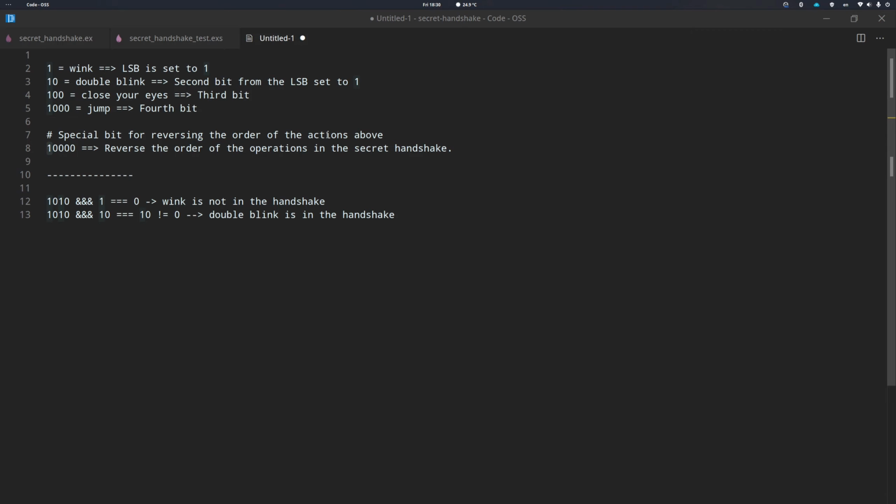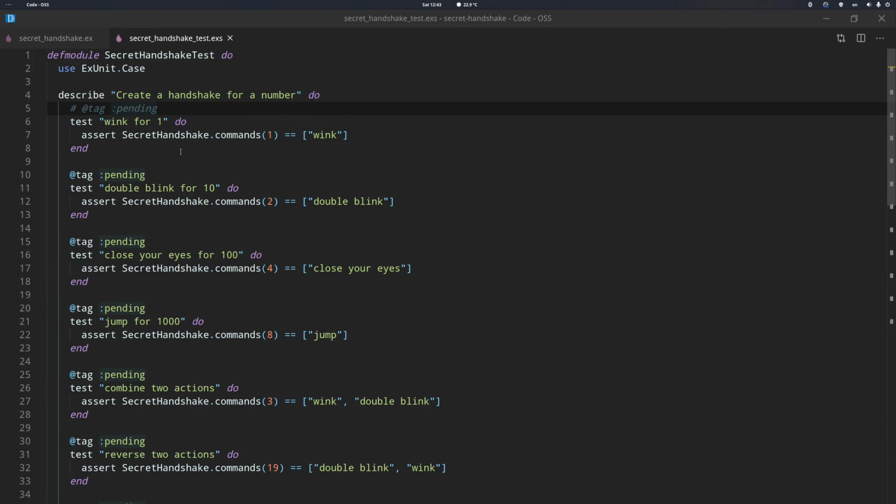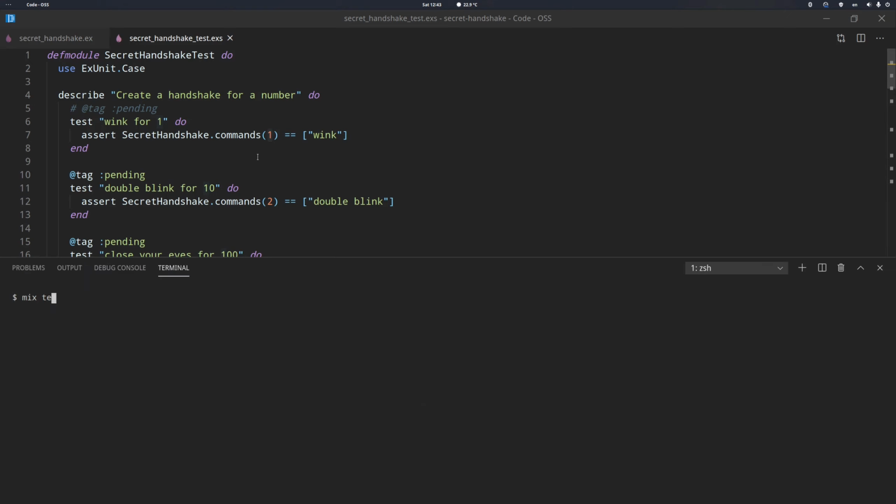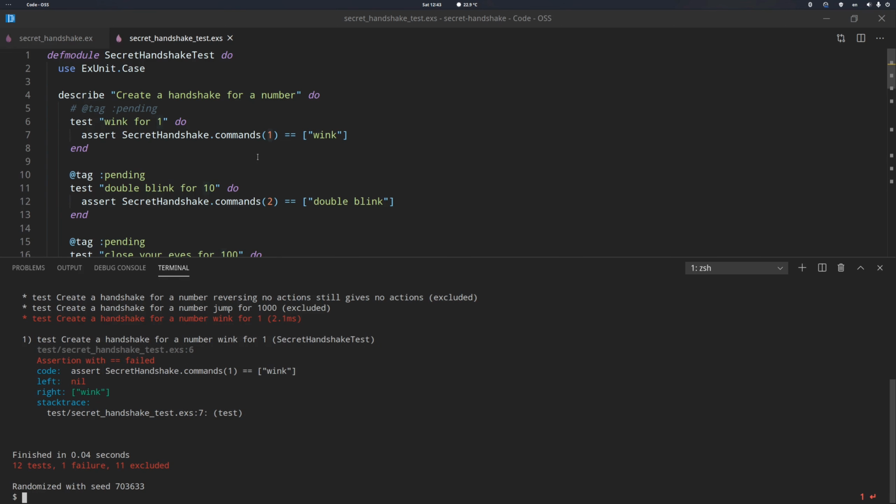Let's use the test-driven approach and start with the test. We'll start by implementing the first test. So here we can see that there is a code 1 being passed into the commands function, and the test expects that this function returns the array with the action wink inside, because one binary corresponds to wink. So let's run this here. We're gonna run the test suite. Alright, so now we see that the test fails as we expect because we haven't implemented it yet.